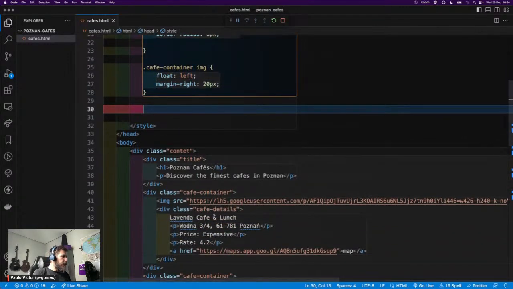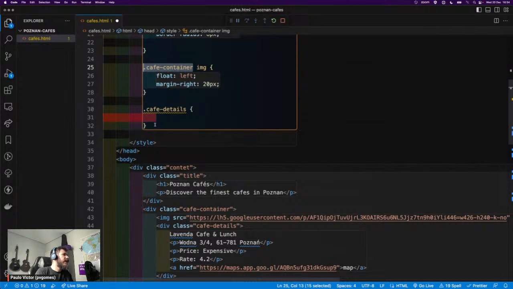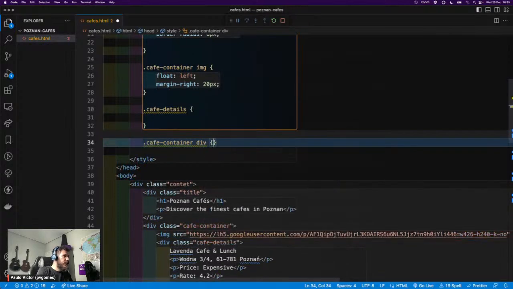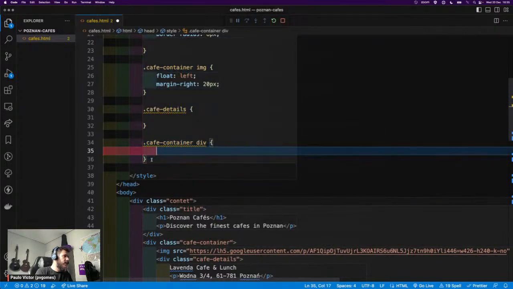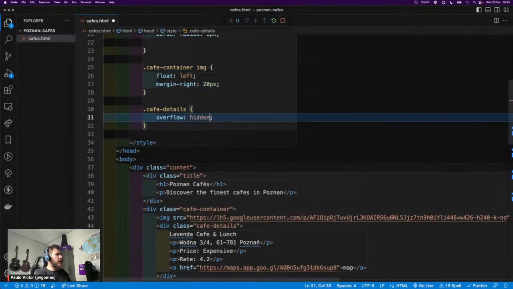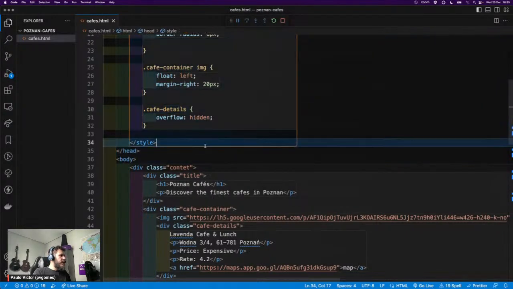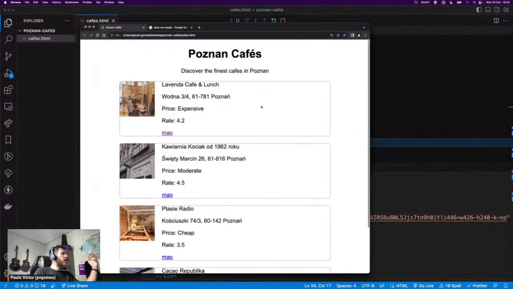And here in the cafe details, we can also add something like cafe details. By the way, I can also use the selectors here. This is the same as this. And let me add overflow hidden. So I'm moving all of the text now to the right. Good. So we have kind of our first Poznan Cafés page here.